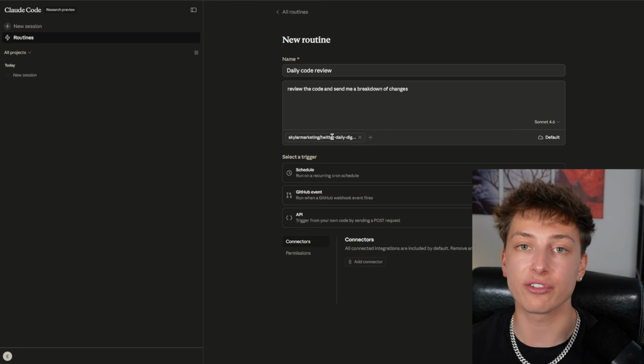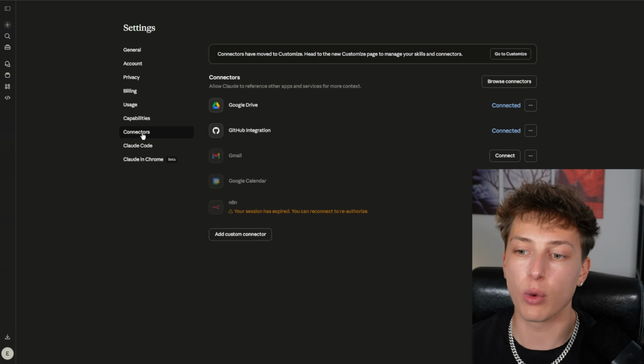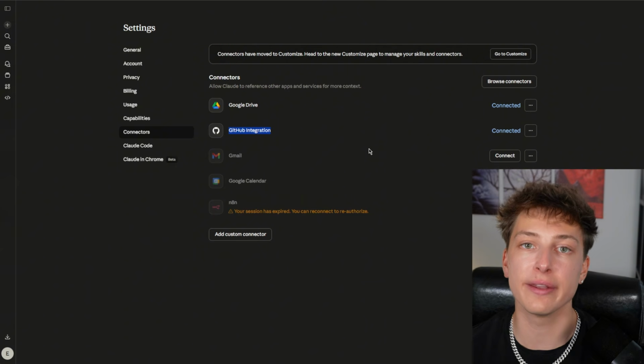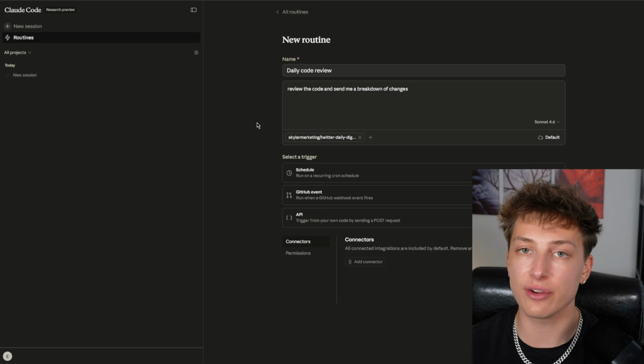Now, if you don't know how to connect your Claude Code to GitHub, all you want to do is go to the settings. Then you want to go to connectors right here and you'll see GitHub integration. Just click connect and it's going to prompt you to log in and authorize. Also, make sure that your project is pushed to GitHub for this to work.